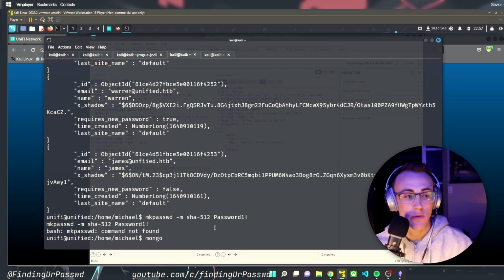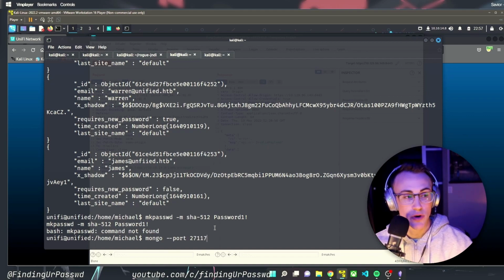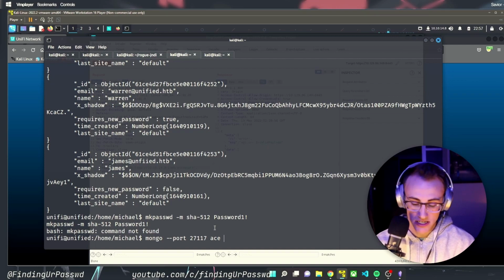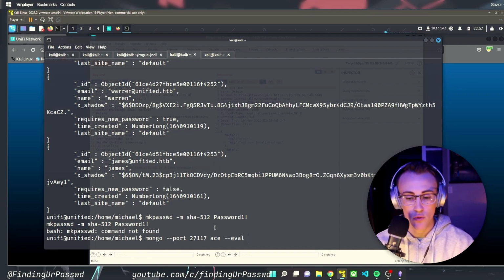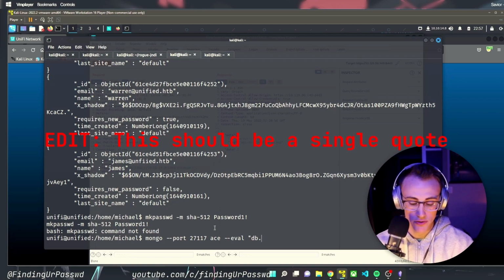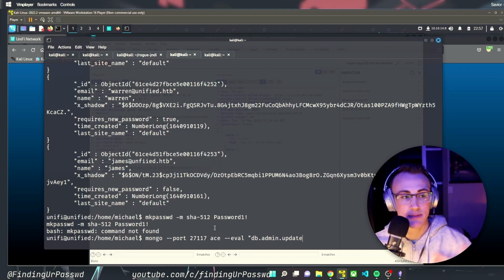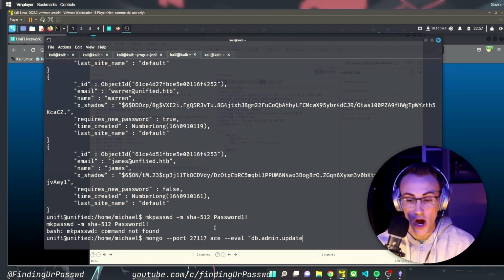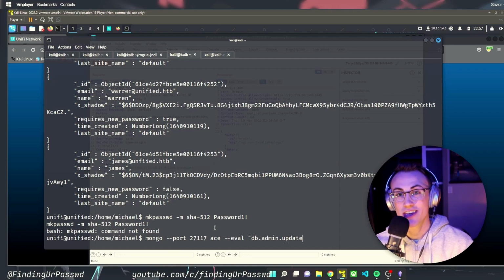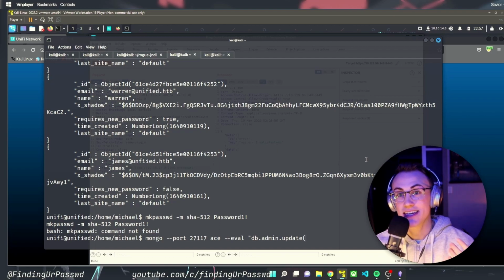Okay, let's update that x_shadow with our newly generated password. Just like we did before, we're going to use the mongo keyword, with --port 27117, which is where this one was located. ace is the default username, and then we're going to use eval once again to run a command. Just like before, we use the db object, and then .admin. We're going to call update this time, on the entry for the x_shadow password hash for that ace user. To do that, we actually need the object ID.